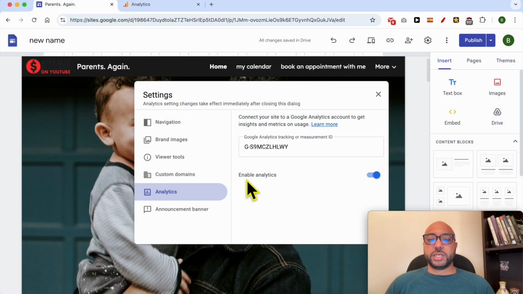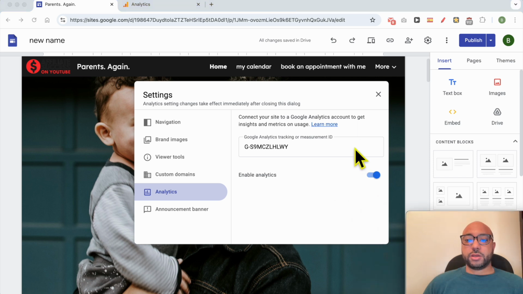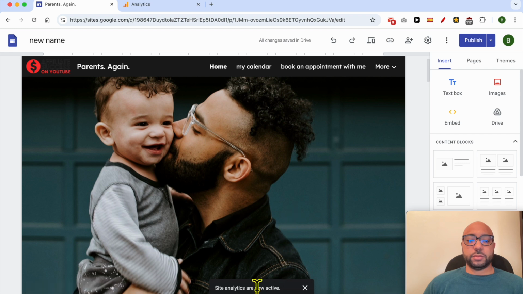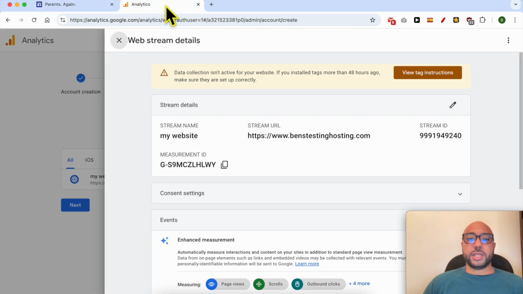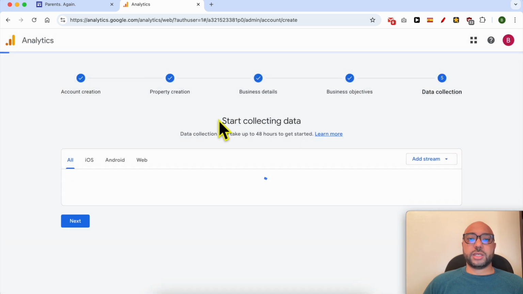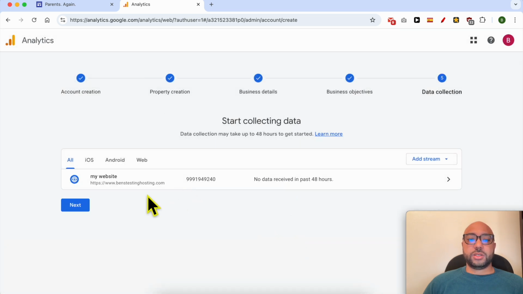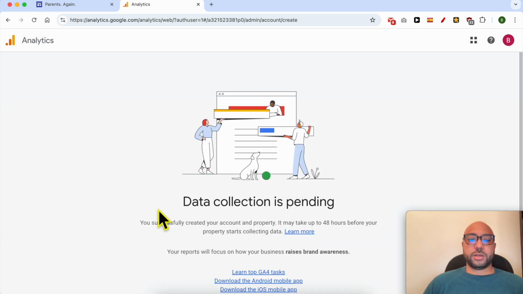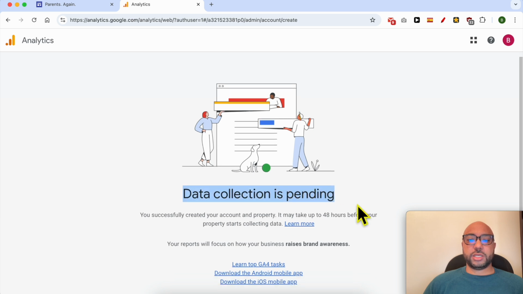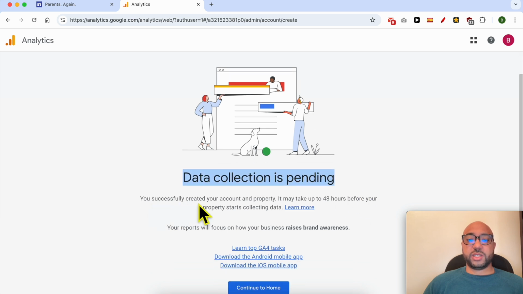As you can see, automatically they enabled the analytics for you. Close this window. Site analytics are active now. Now all you need to do to start seeing your data is to wait. Now click on next. Data collection is pending. You successfully created your account and property. It may take up to 48 hours before your property starts collecting data.